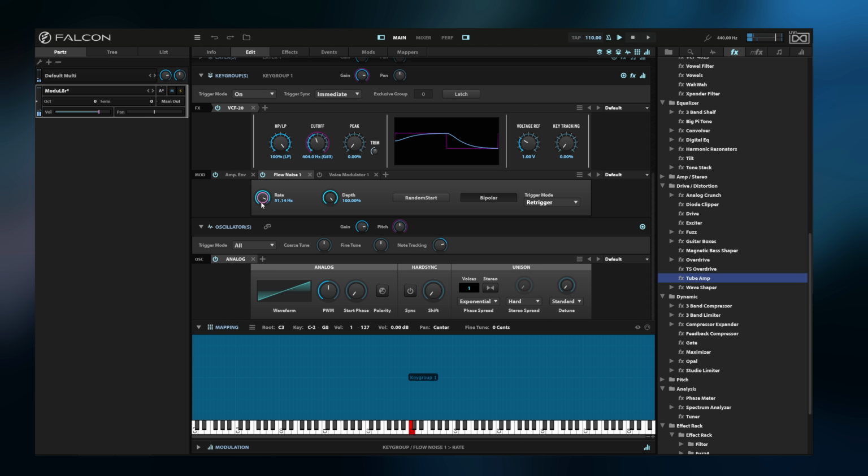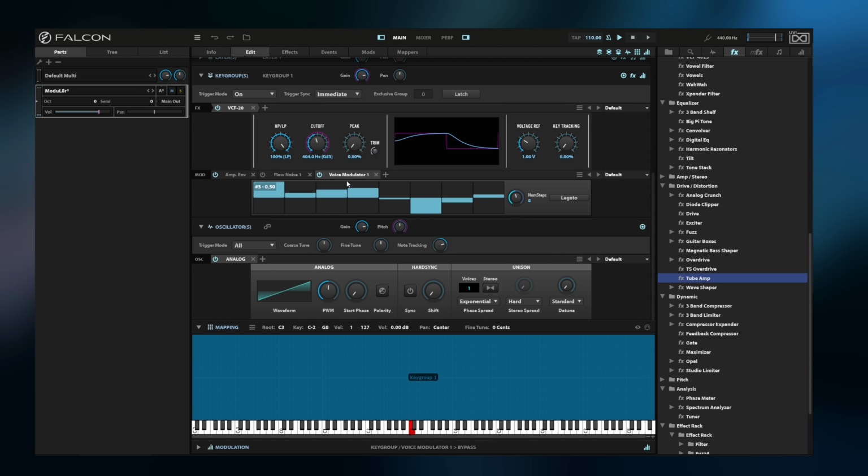So getting up into some audio rate modulation with a bit more depth or even a more subtle amount. Just a fun way to add that bit of drift and mojo to a patch. The next one is the voice modulator here. So this is a step sequence modulator that's assigned to voices with up to 16. I've just set it to 8 for this example.